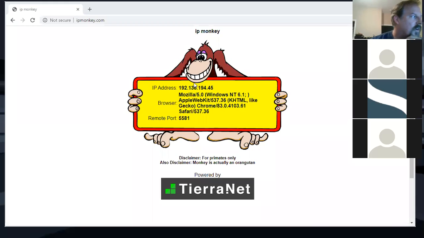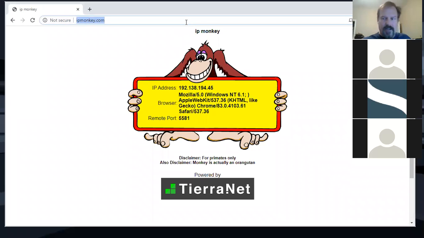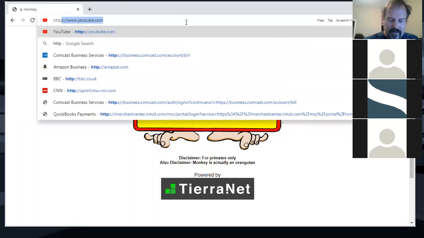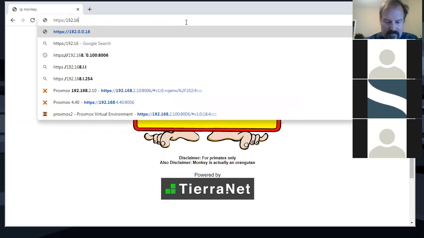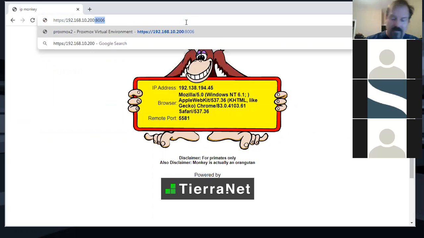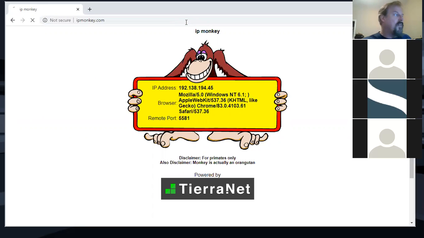There we go. I can see that I'm getting the 192.138.194.45. So as I've said before, once you're in and connected on the EI lab, don't try to use the 192.138.194 network address translation method to get to Proxmox. Just go directly to 192.168.10.200 or whatever your Proxmox server is.